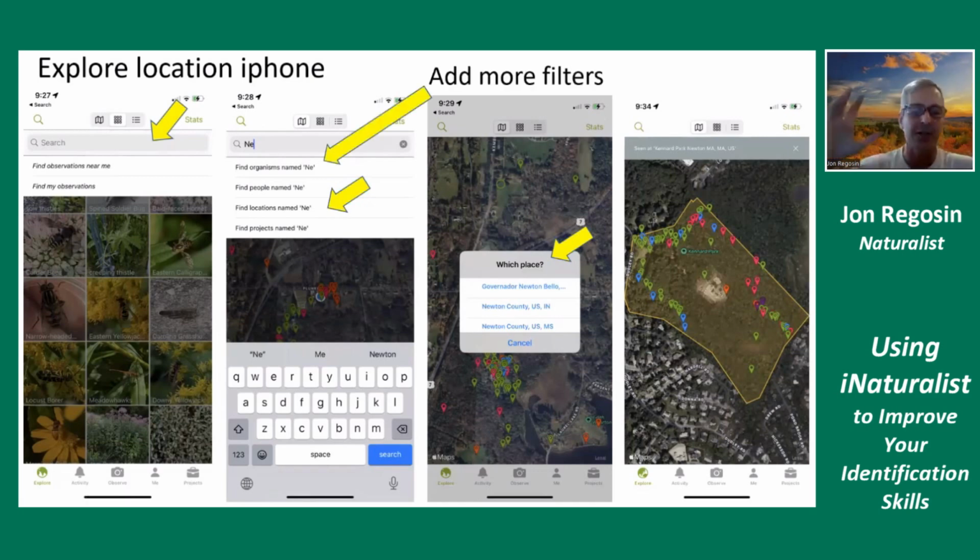Android has much more extensive filtering choices. I'm going to show that in a minute, but the way you can do more than one filter at the same time on the iPhone is, I already filtered, say, to Newton. Now I can start typing in bees, for example. If I type in bees, and then I say organisms named bees, it'll then give me all the bees in Newton.